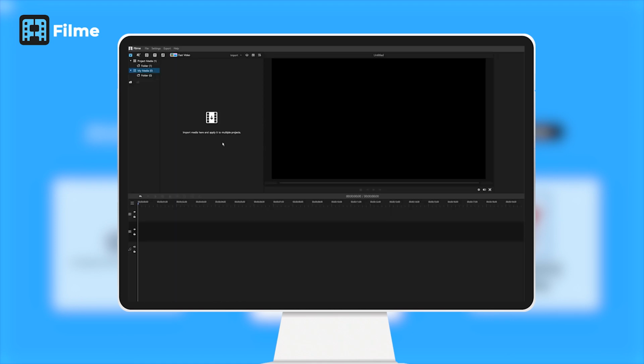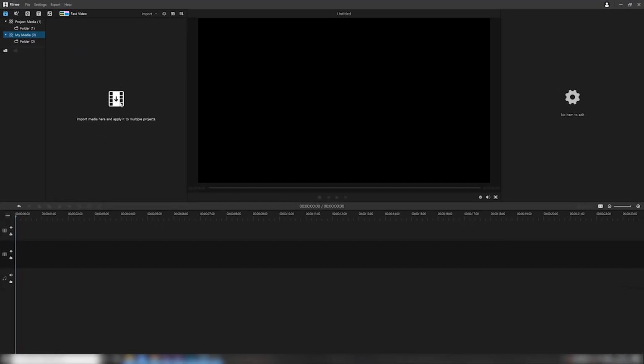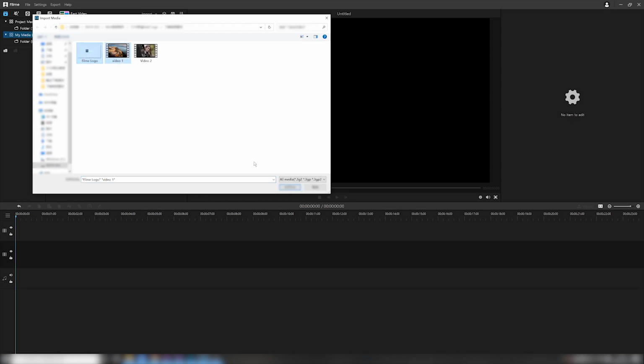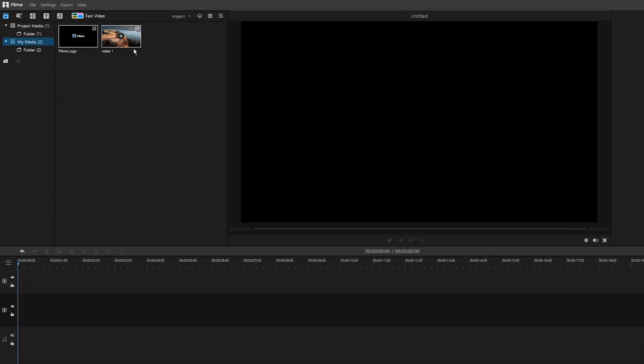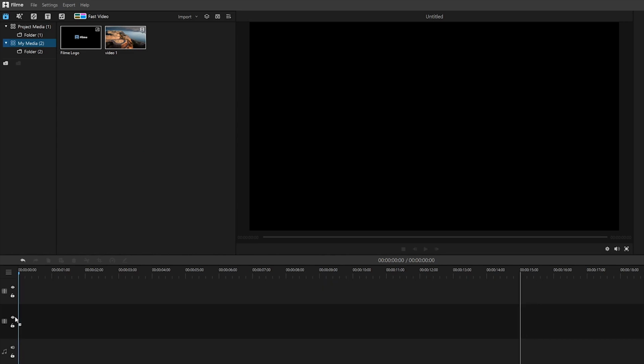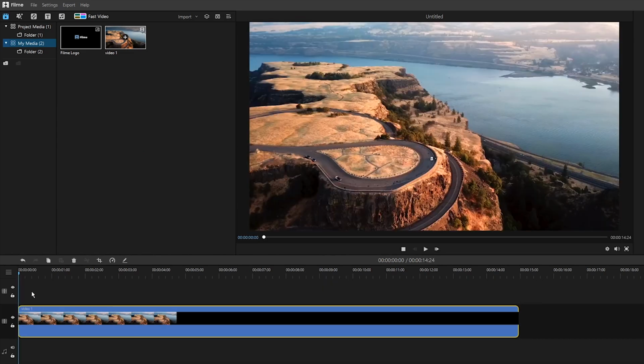Then, open iMyPhone Filmy Video Editor on your Windows or Mac. Click the film strip icon to import your video and logo picture. Drag the video to the timeline, and then the logo on top of the video track.